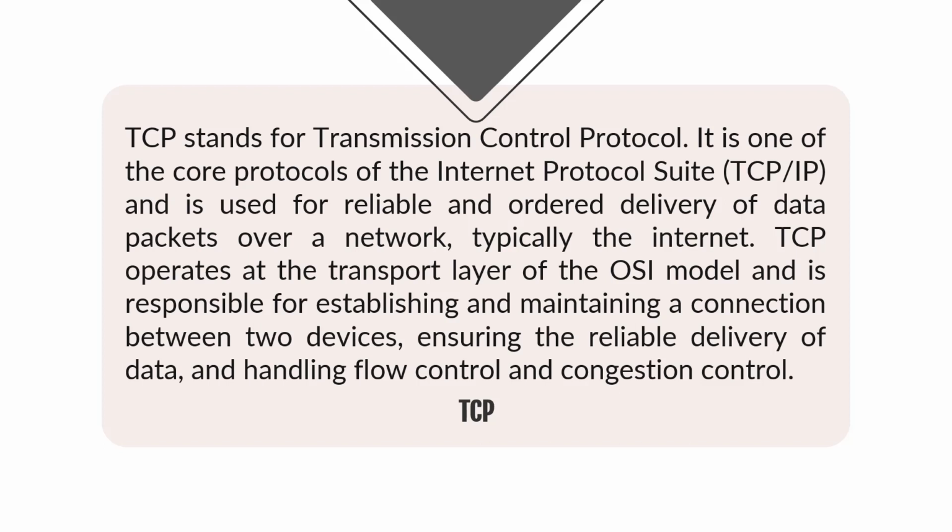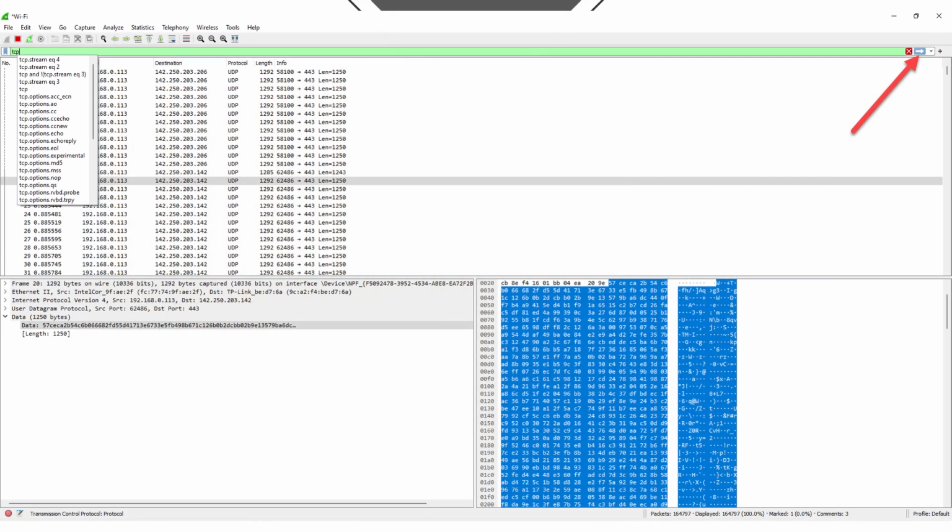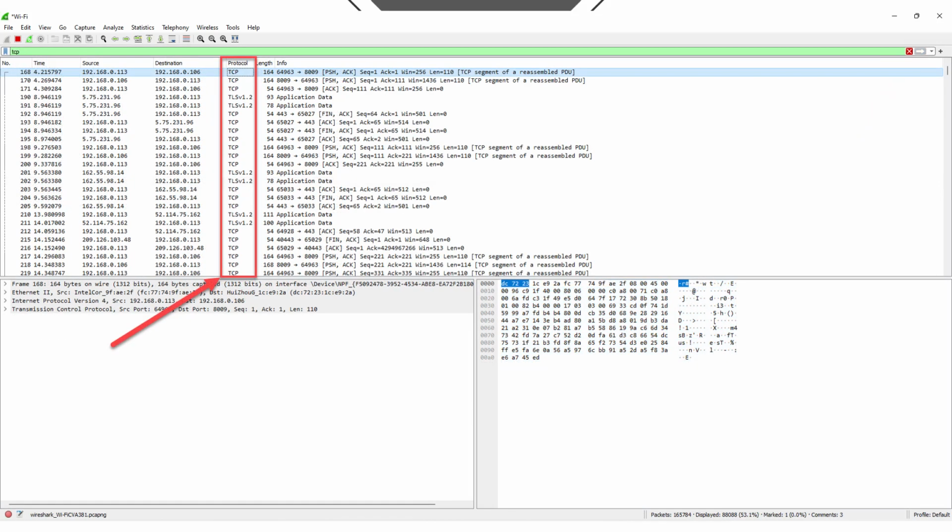Enter a keyword such as TCP. Wireshark will display the filter toolbar with commonly used filter expressions. Choose TCP and click on the arrow icon on the top right side of the search field.